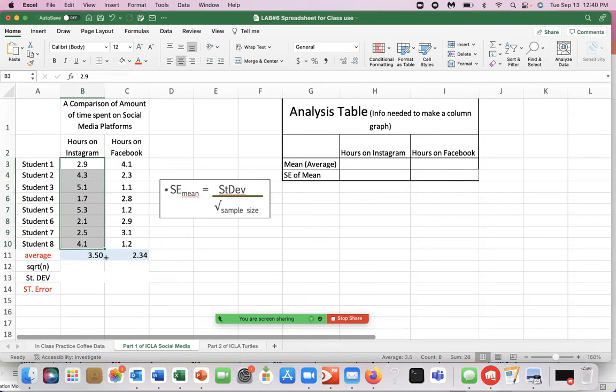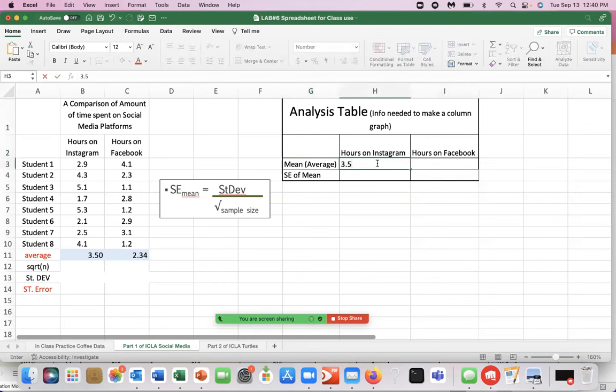Next step is I'm going to transfer these 2 numbers over to my analysis table over here. The analysis table is helpful for using bar graphs because it automatically puts these 2 names on each of my columns with my corresponding average. So I'm simply going to type over my average for hours on Instagram, which happens to be 3.5. And then I'm going to type in the hours on Facebook average, which is 2.34.